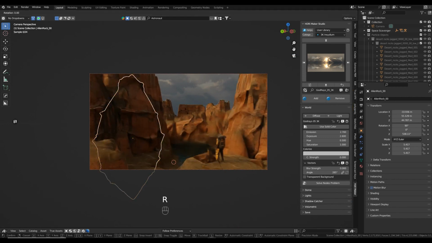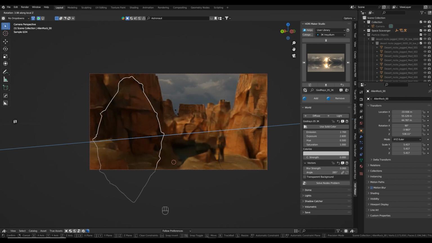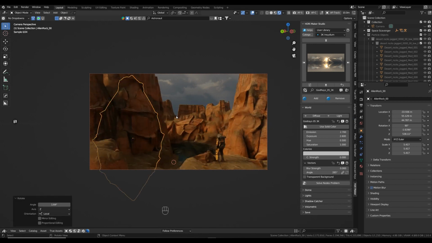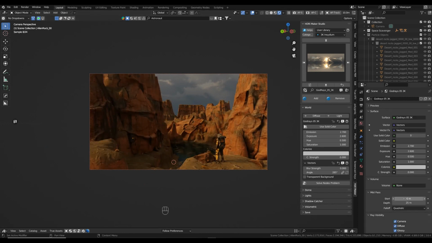Now this is how you could use the rocks from my latest asset. So let's take a look. We've got our mist pass enabled. We're going to take 150 and 350 and let's give this a render.